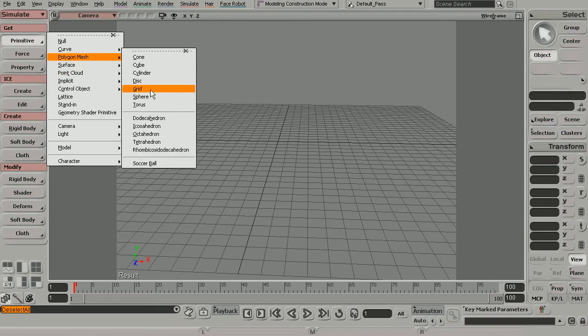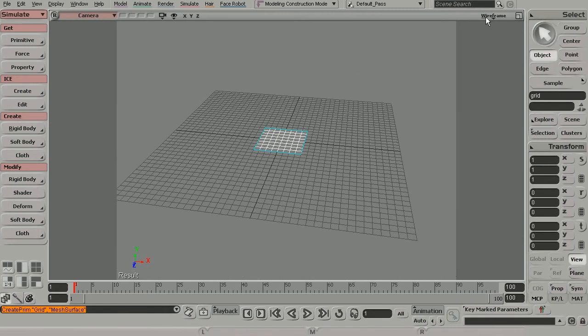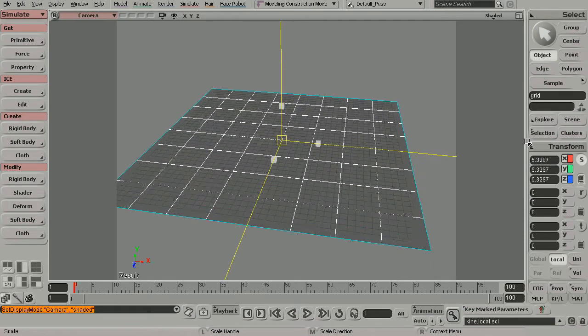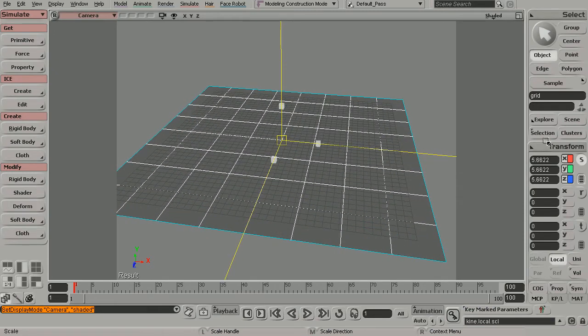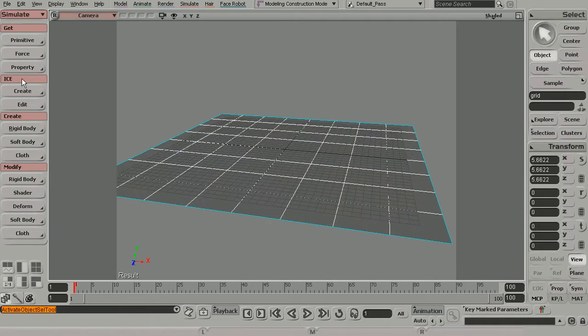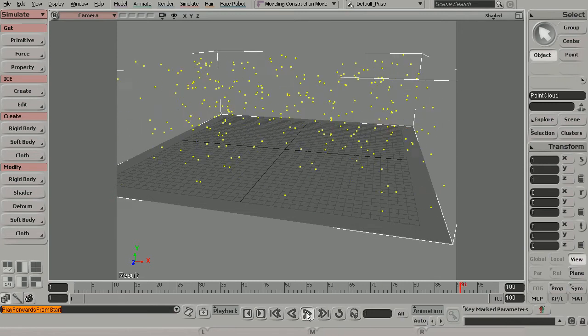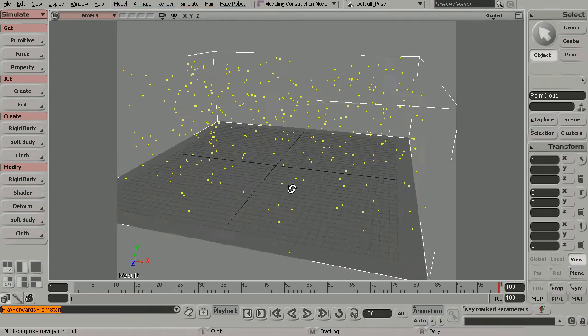So we can start really with anything. I'll start with just a grid in my case. All right, switch this to shaded view and scale this out so that it covers a relatively decent area. Okay, now once we have this, let's go to ice, create, and emit particles from selection. I'll give this just a moment. Okay, and now when we play this back, we have our particles that are emitting from this surface.